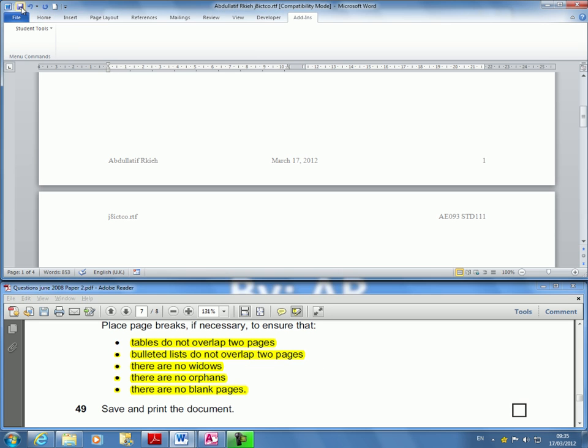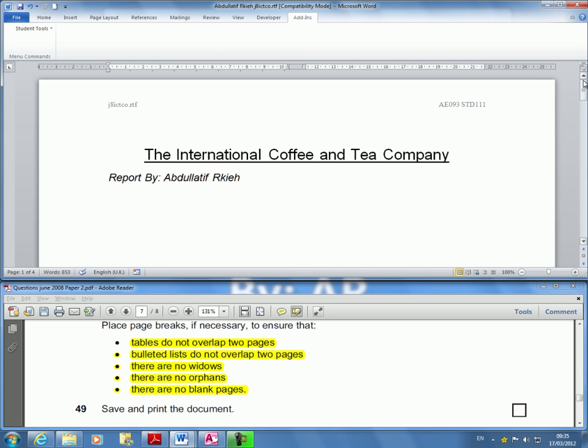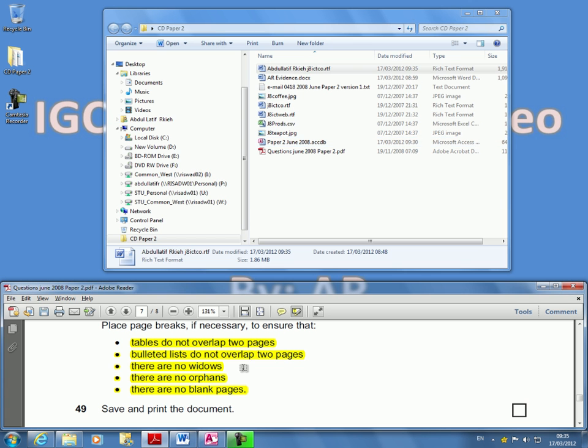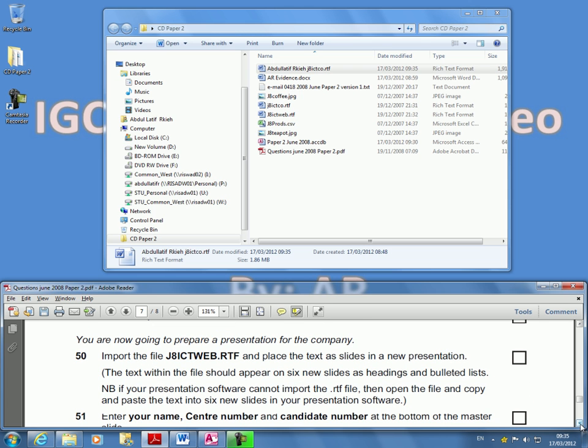This is at the end. Now it says save and print the document. I'm not printing, I'm just saving. The document is saved. I close, and to that point we are done with document production. Now this paper too has a little bit of PowerPoint. I will come back to it, and I promise you this time I will wrap it up. This won't take a long time. Okay, see you soon.